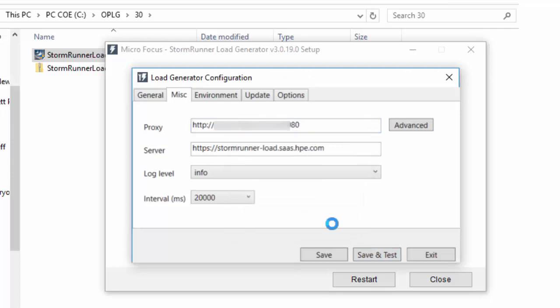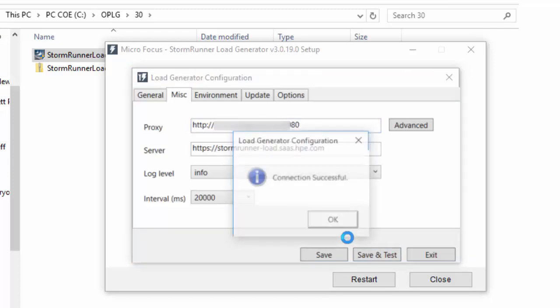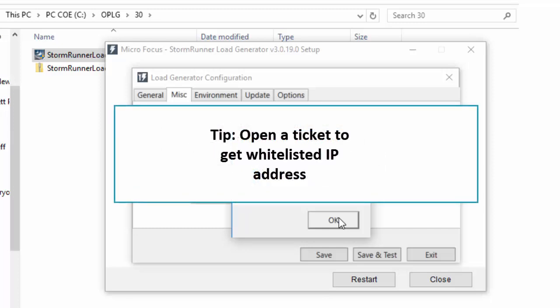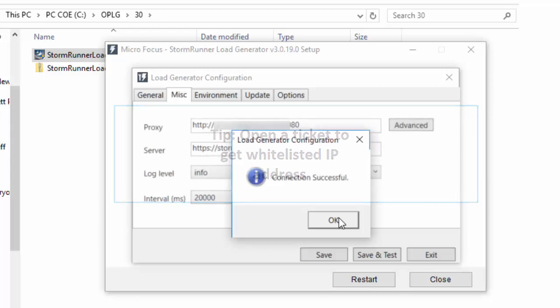Click Save and Test to save your settings and test your connection to the StormRunner Load server. If the connection test is not successful and the load generator is behind a firewall, make sure that the firewall is configured to allow outbound connections to StormRunner Load's control components in the cloud. Also, if a load test doesn't run successfully when the load generator is behind a firewall, open a ticket to obtain allocated IP addresses for you to add to your IP whitelist. For details, refer to the StormRunner Load Help Center.